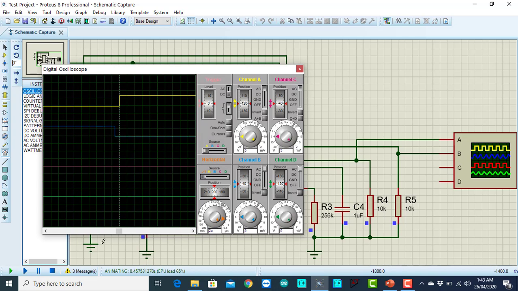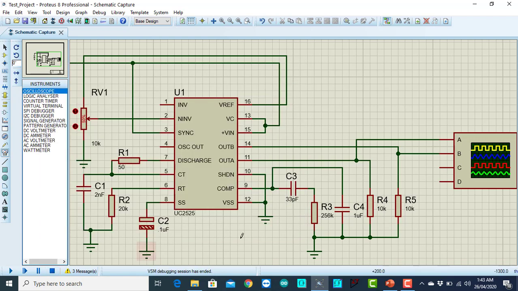For now I think it's okay, but in the next lecture I will discuss MOSFET drivers, and we will connect some MOSFET drivers in this simulation, and we will do the actual simulations.